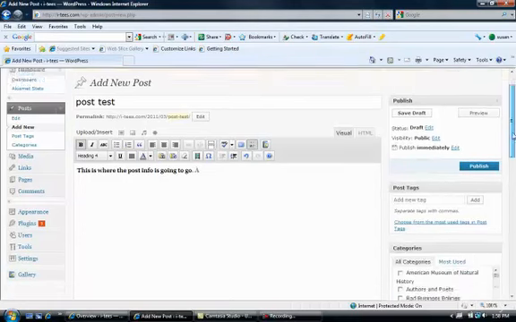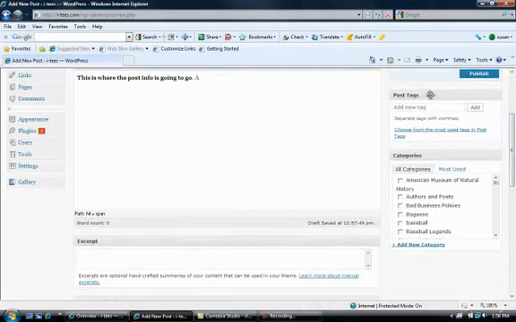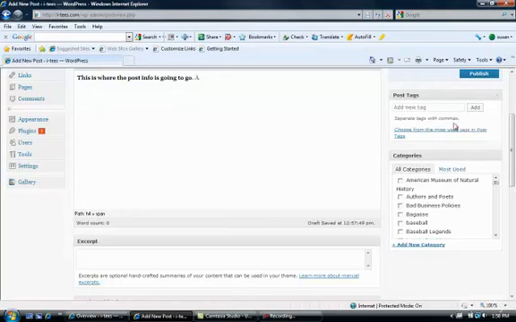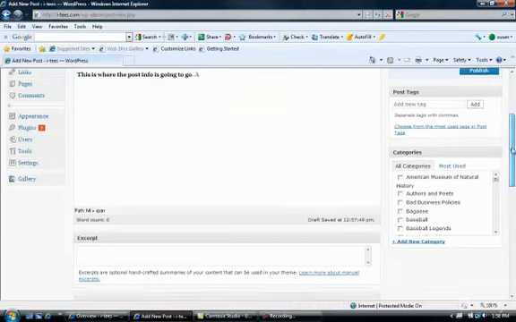And then as we move down, we'll see this is where you would add tags, such as post 1. And you would just click add, and then it shows up over here. And you can just click that button and delete it if you don't want it.